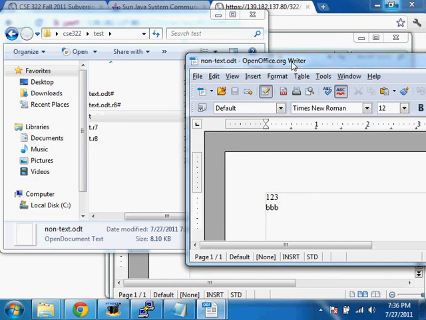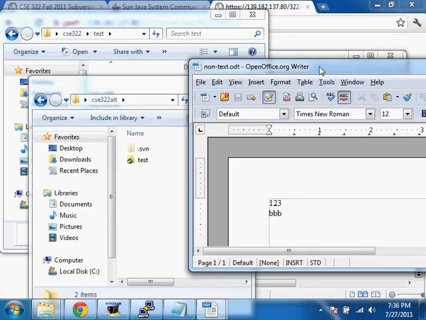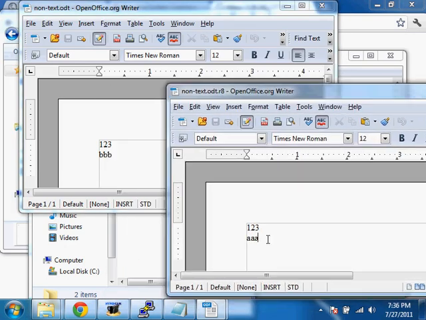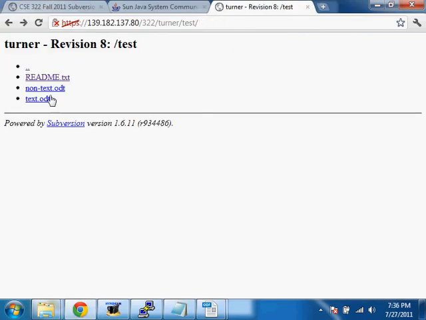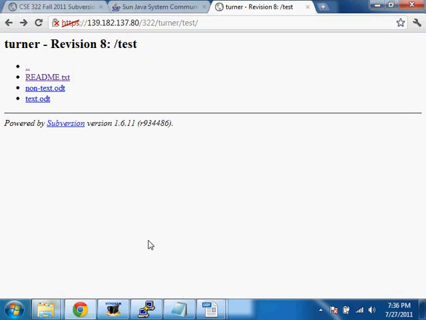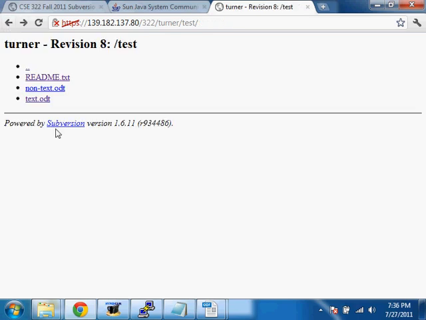This is the new one that I want, and this is the one that's in the repo, AAA. In fact, let's test that. Here's the non-text.odt. See that? That's in the repo, the AAA one. And look at that, it knows the difference between those.